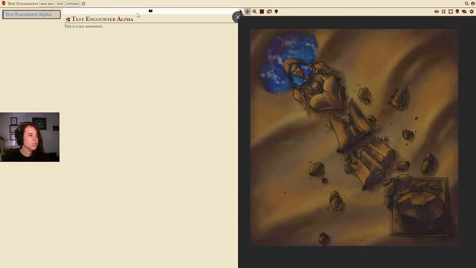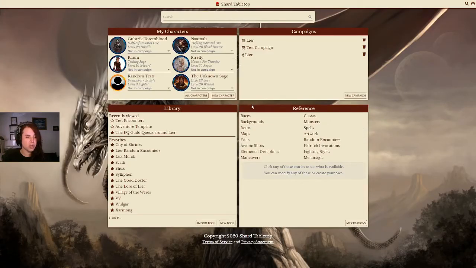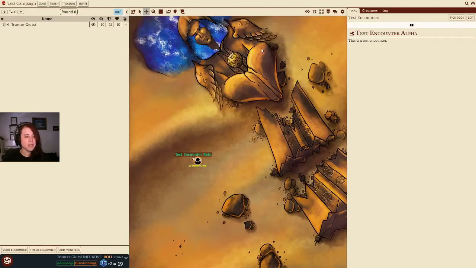So since we're all done here, let's just go back to the main Shard page. Let's go into our test campaign. And here, you notice that we have this pin. Man, I almost got it right on this guy. I did good.